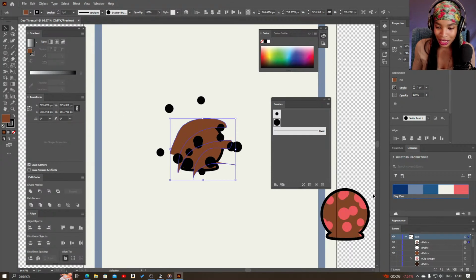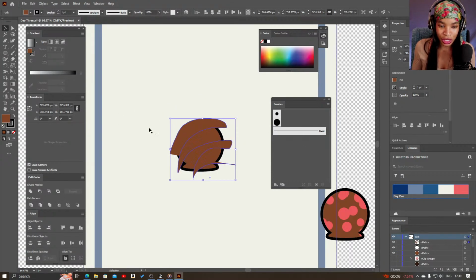It's an easy fix if that happens. Just select the layer and choose the different brush style that you want. And make sure it's not filled in. You just want the stroke. And there you go.